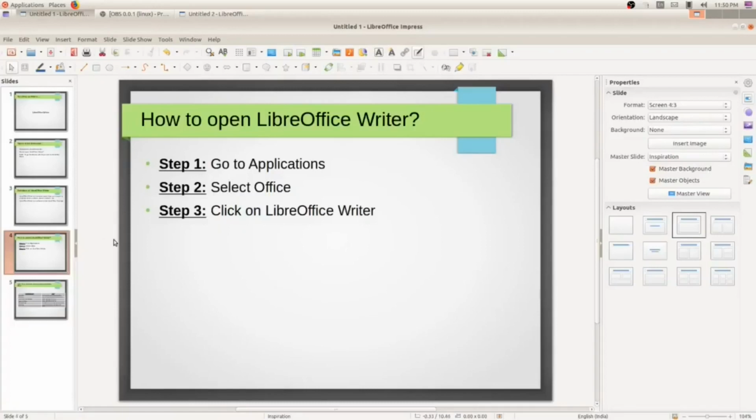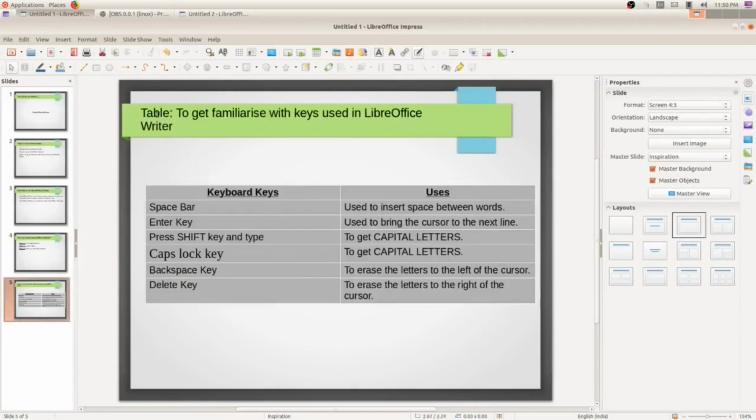Now we will move to our last topic in today's class. I have given here a table. It consists of 6 keys and I have written here the uses of those keys. So we will discuss each one by one. You may be already familiar with these things. Let us start with the first one, spacebar. In our keyboard, you all know that the longest key is the spacebar. What is its use? It is used to insert space between words. So I'll show it, then it will be very clear for you.